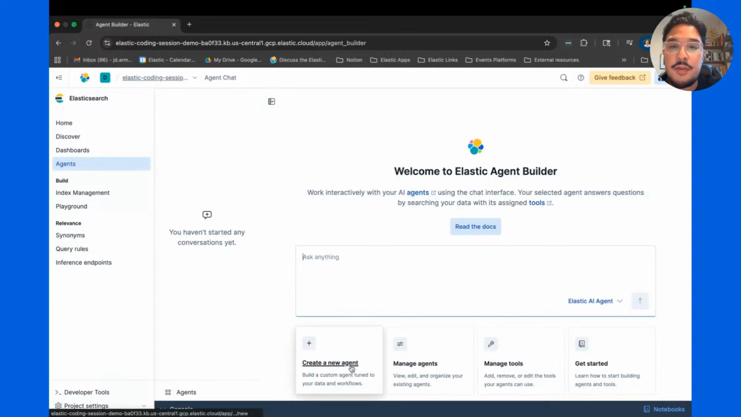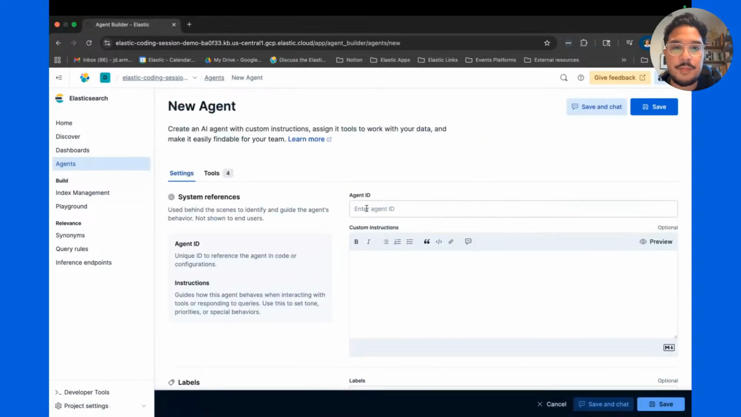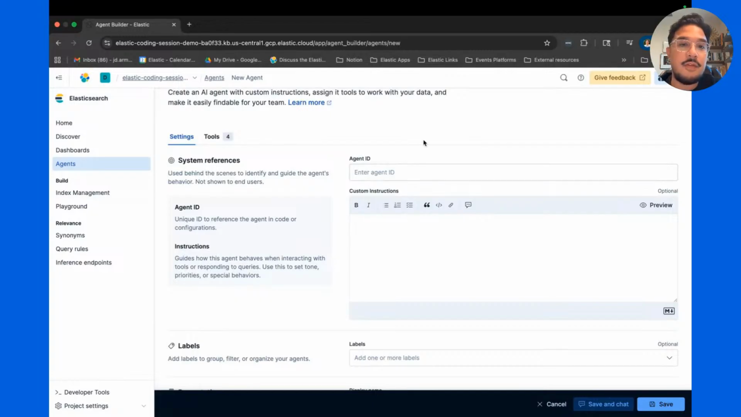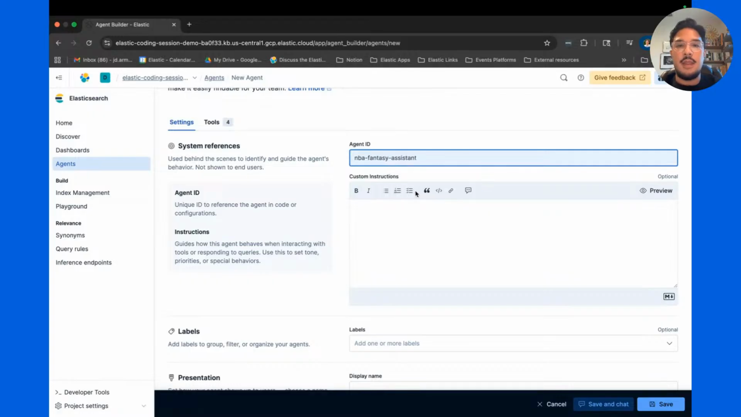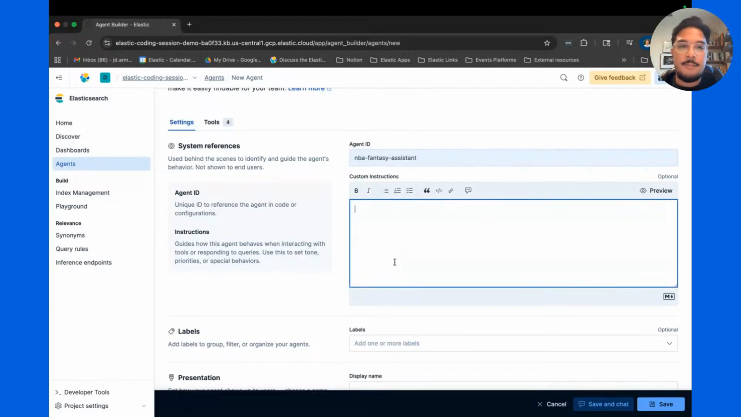We want to create a new agent so we can give it some parameters, some guardrails, basically a playbook of how to take queries and which tools to run. So once you click that, some fields you can fill out is the agent ID. We'll do NBA Fantasy Assistant.